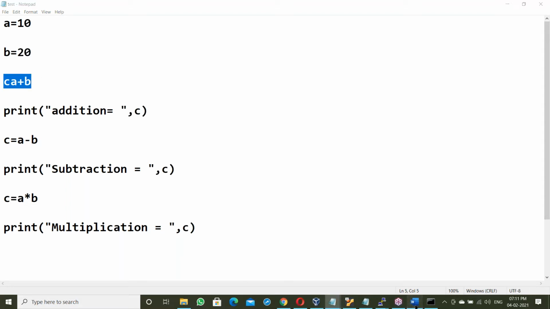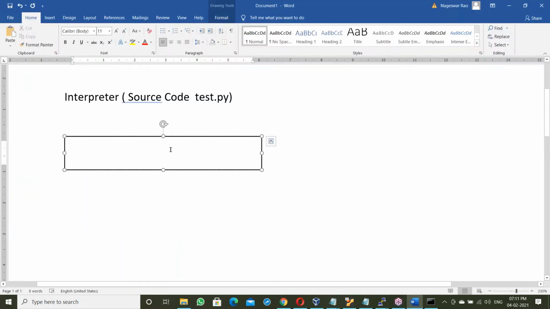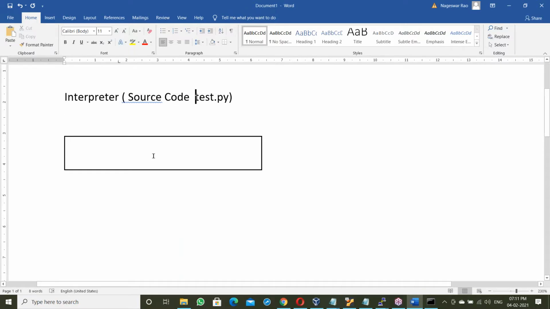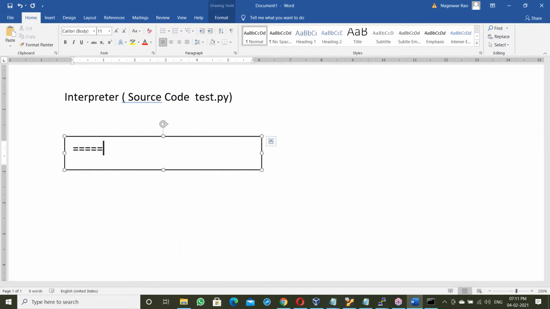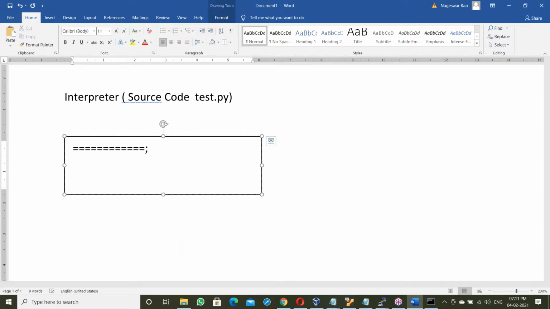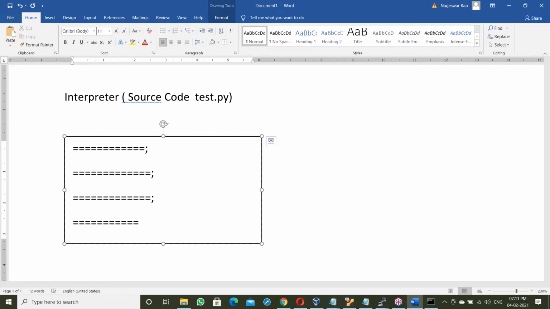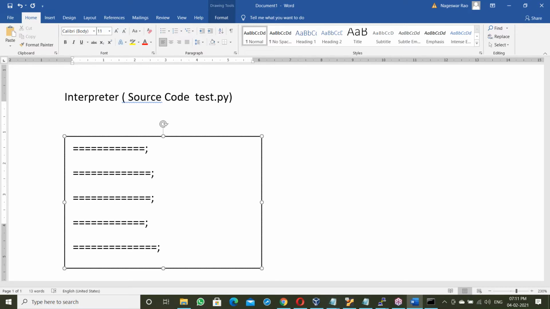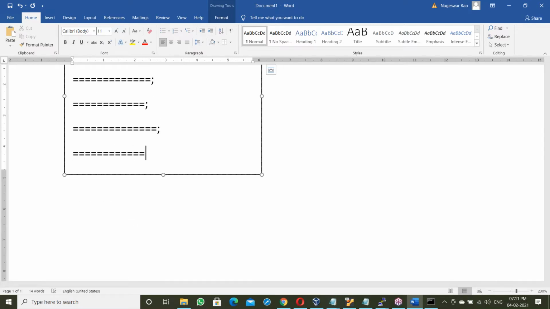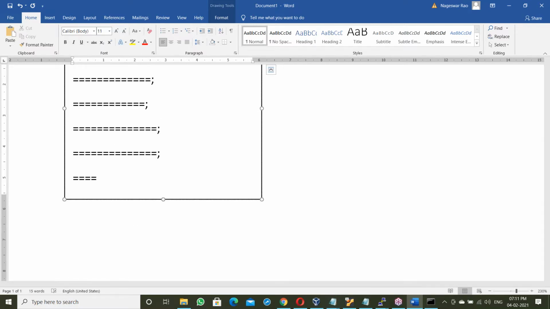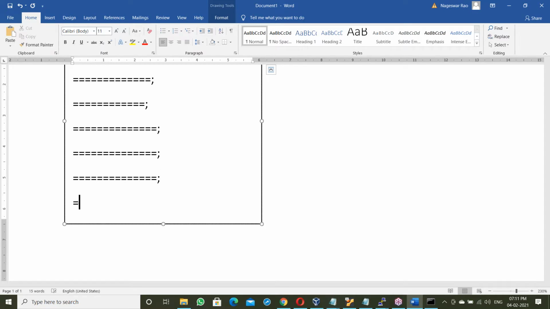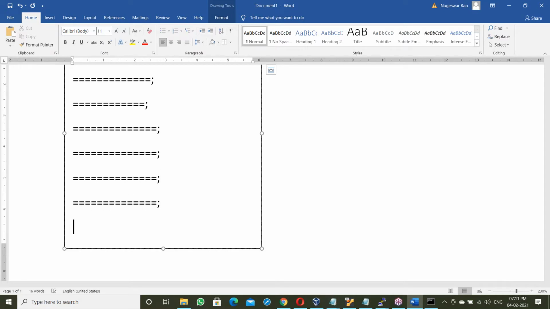Now let us see the interpreter with test.py. First statement, next statement, like this. Suppose this is your source code, with statements like this: next statement, next statement. Assume it is some source code.